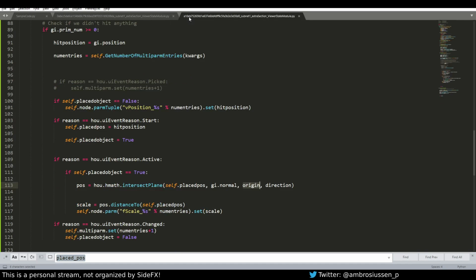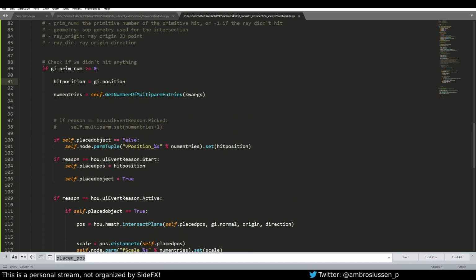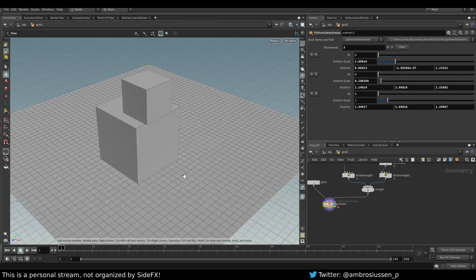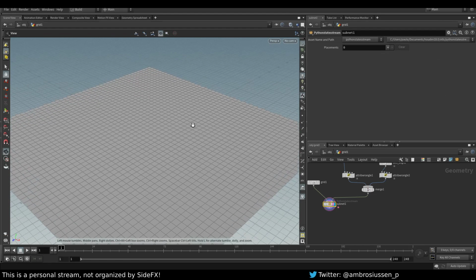Yeah, this should work. Let's see. Place position. Why is this not working? Looking at the chat, see if anyone has a clue of what's going on.